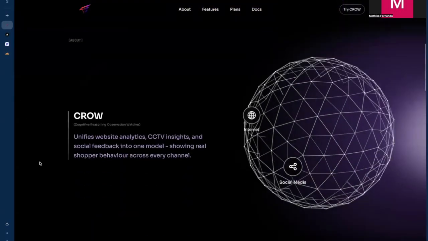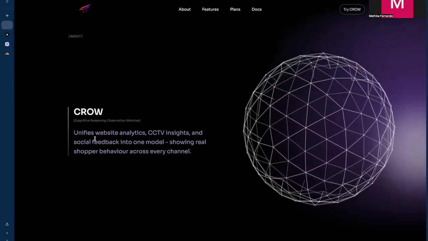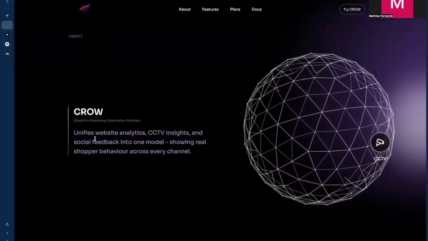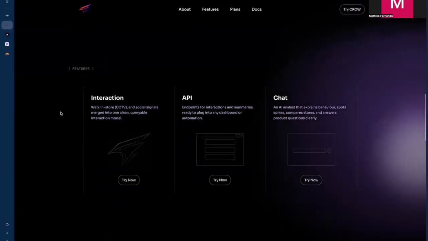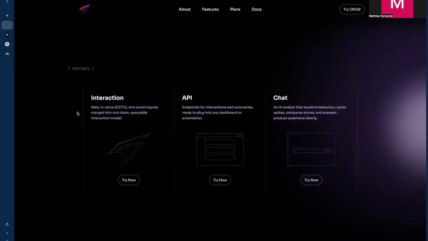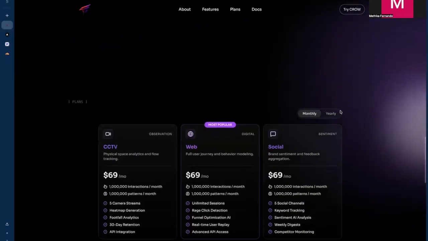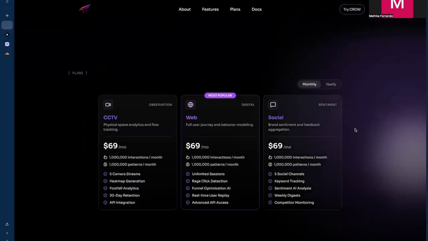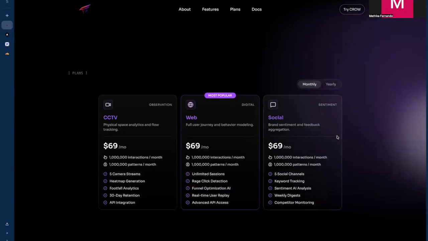From then on, you move on to a short description about Crow. Crow unifies website analytics, CCTV insights, and social feedback into one model. Moving on, you can see the features that Crow has, such as the interactions, the APIs, and our chat interface, which you saw before. From then on, the most important part, or what most people come looking for, is our pricing plan. Here we have a detailed explanation as to what our components cost.